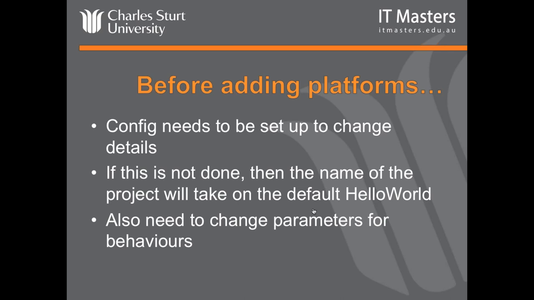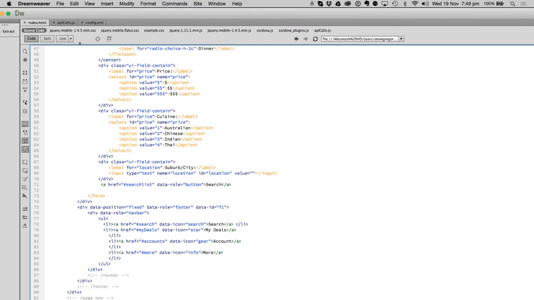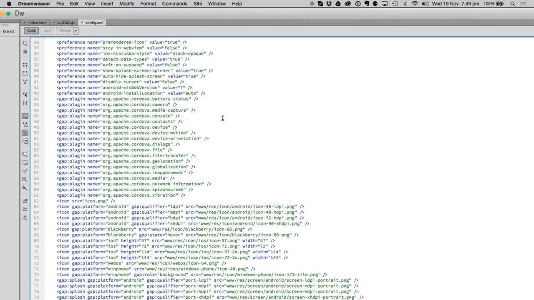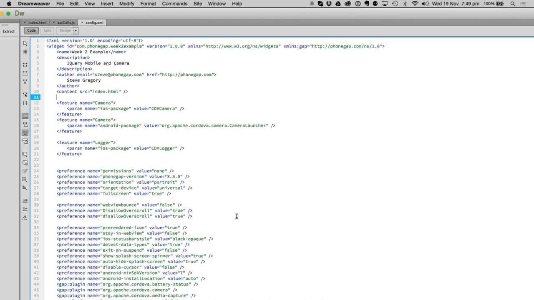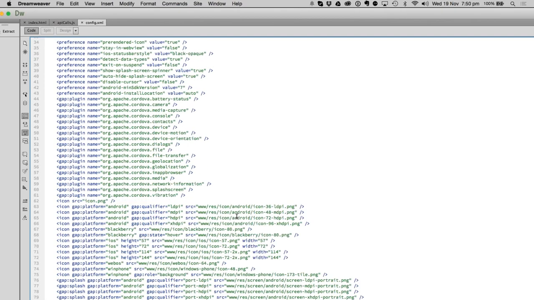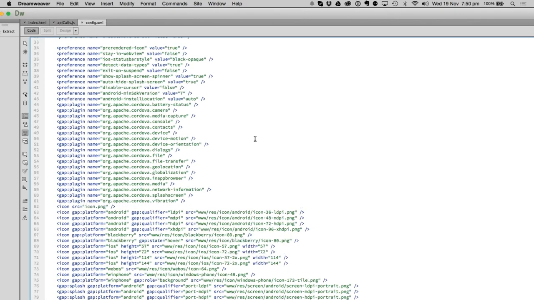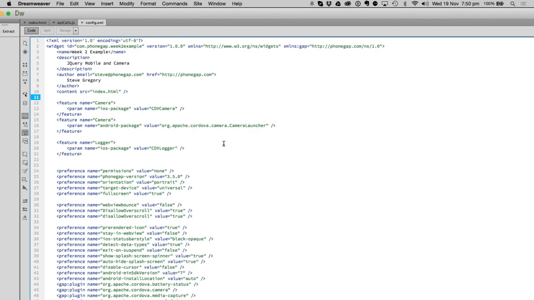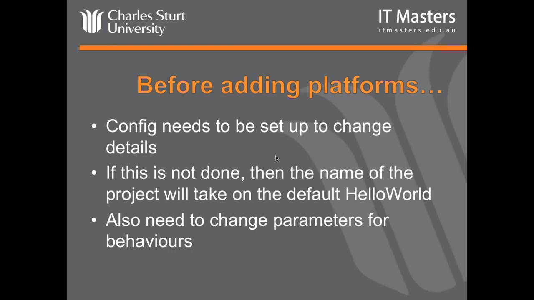So let's just have a quick look. Again, let's jump back into Dreamweaver here, and I've got a copy of the config here. This is config XML. So it looks a little bit daunting when you first see it, but it's actually reasonably simple, and there's not too much to it. So what I'll do now is we'll go through the various bits and pieces within that.